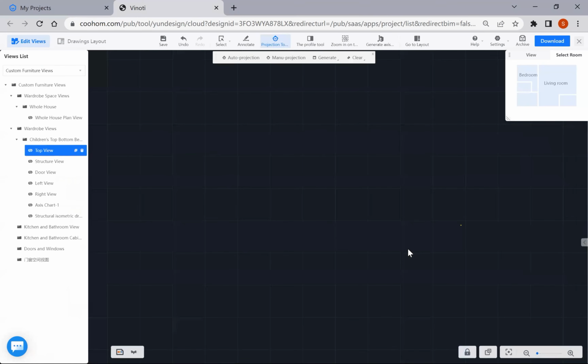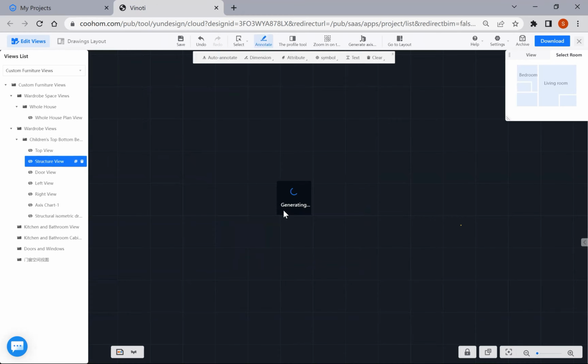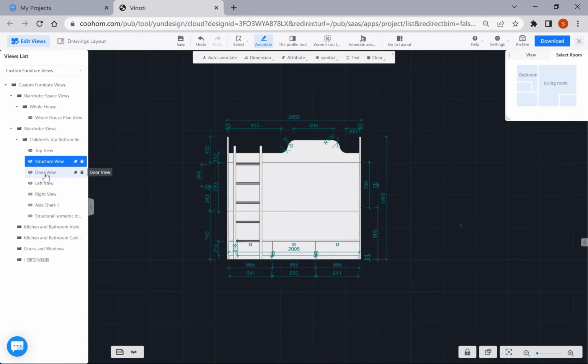In this way, we can generate the joints for only this model. We can see here that's the name of the floor, and actually it's the name of the model. So in this floor, we can see the top view and the structure view. And if there is a door, it should show the door view.